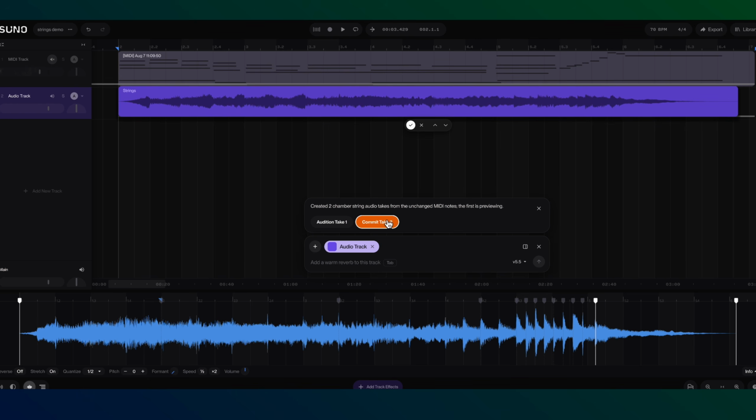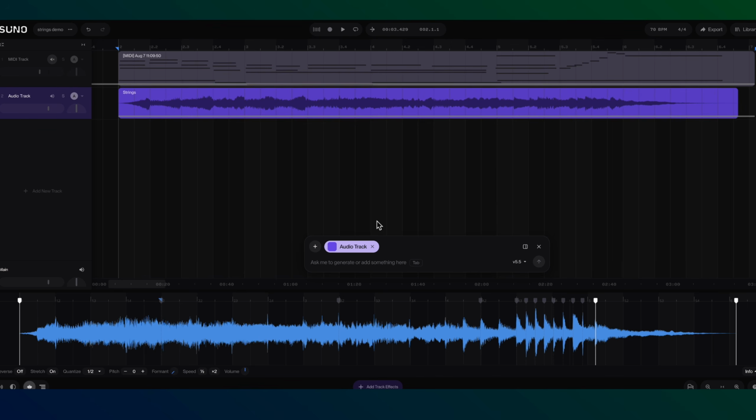Now that to me is mind-blowing because I've now got an authentic sounding string part which sounds like it's been played by a chamber string section just from that basic MIDI part that I played in. So let's commit take 2, which I think I prefer, by doing that. And here's the original MIDI alongside it, so you can hear that it's pretty close.